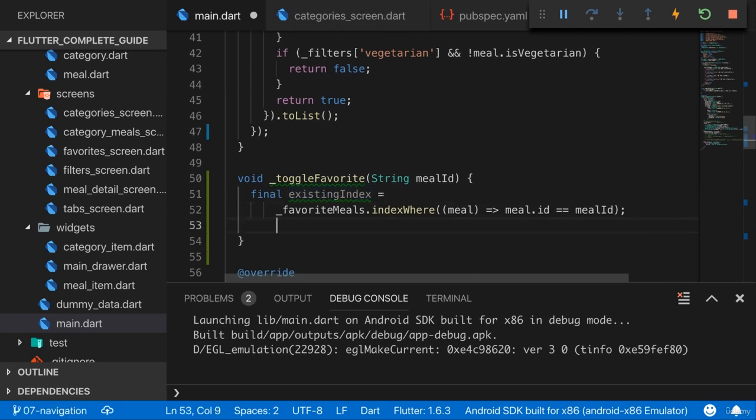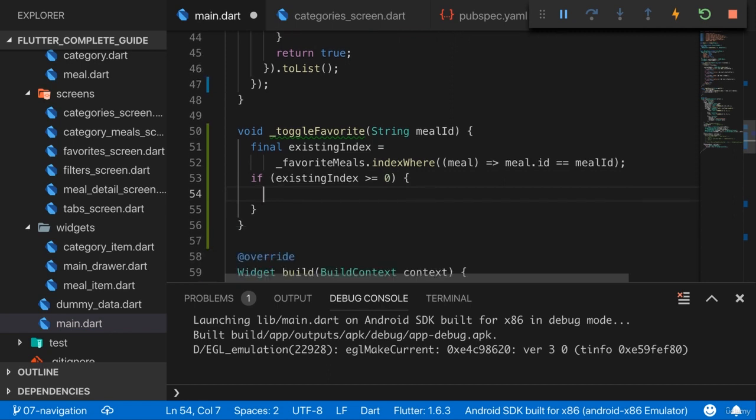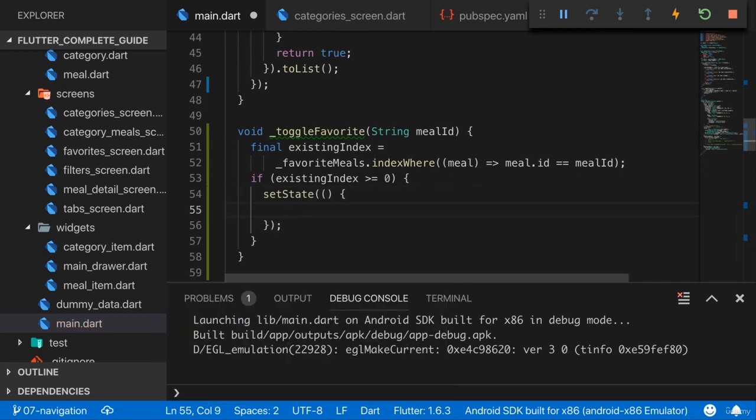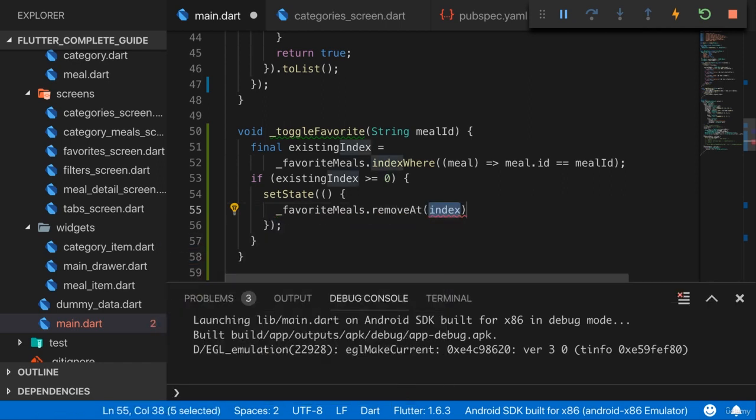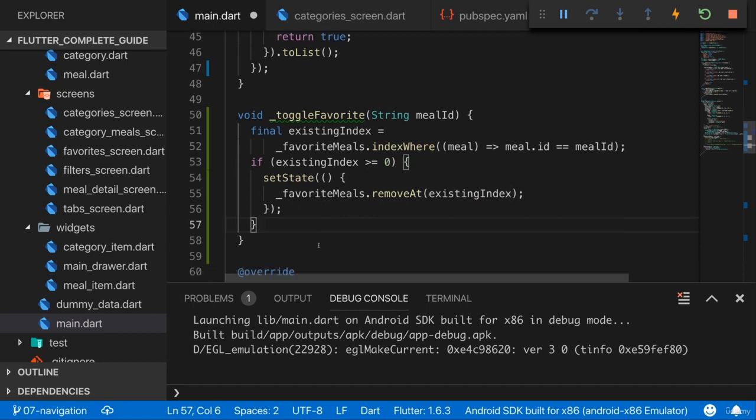If I don't find a meal, then existingIndex will be -1, and I know that I have to add that meal. So now here, I'll check if existingIndex is greater or equal than 0. Because if it's -1, then I didn't find anything. If it's greater or equal than 0, then I know that I did find a meal. And therefore, I want to remove a meal. So I will call setState here. And in the function we pass to setState, I'll call favoriteMeals and use removeAt, which takes the index of the element I want to remove. And that's my existingIndex. So this will now remove the element at that index from the favoriteMeals list.